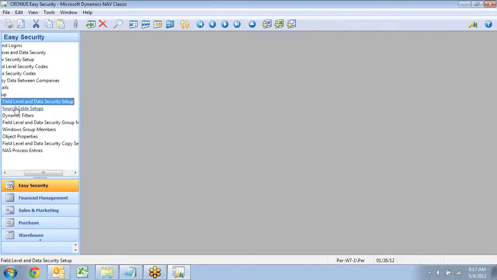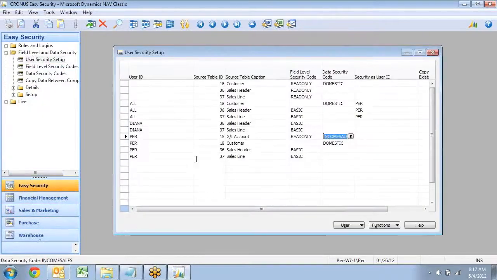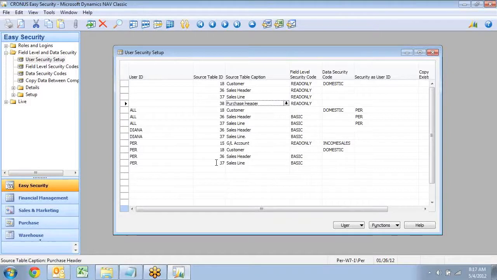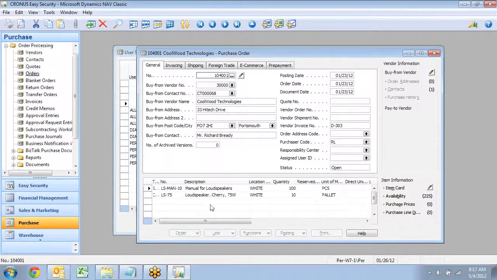So if I go to Easy Security now, to my user security setup, I can now go in and I'll just do it for the blank user here, add 38, defaults to read-only. If I now open up my purchase orders, it now shows no buttons, nothing is available for me to actually change in here.